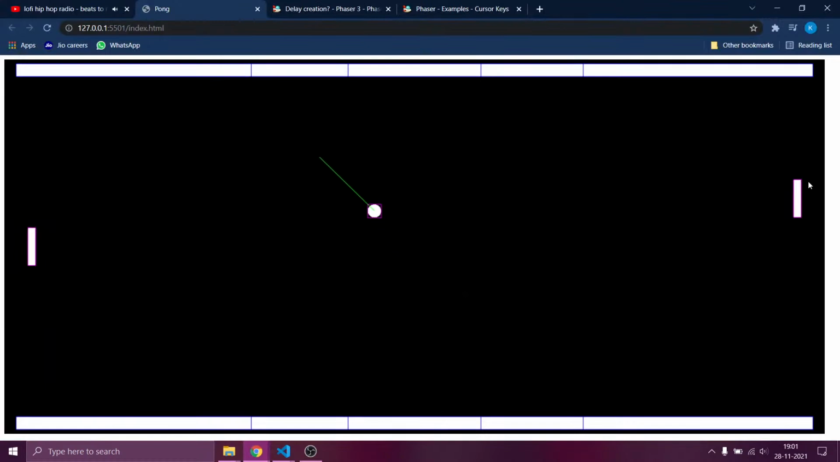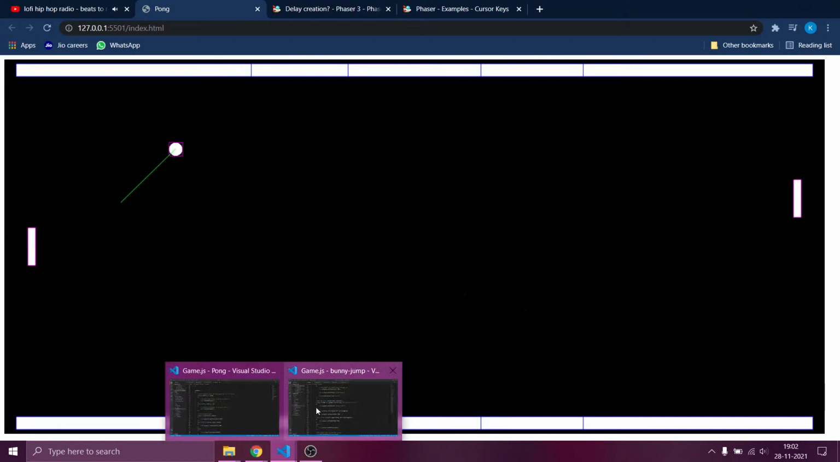Okay, so now as you can see, for some reason these paddles don't have a collider yet, so I'll have to fix that. But before, I'll just add the same functionality to the left paddle also, or the player one also.